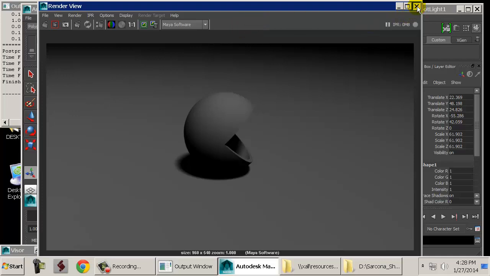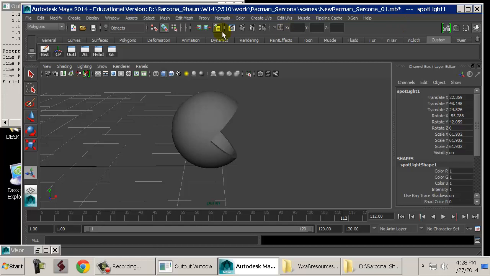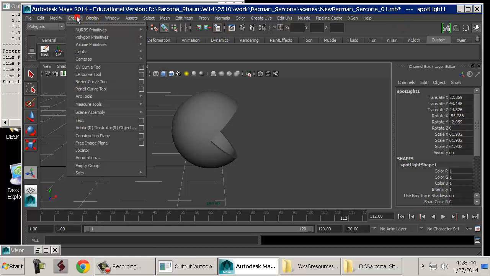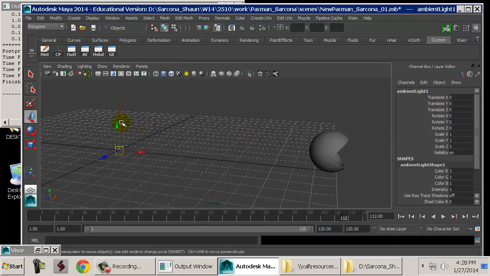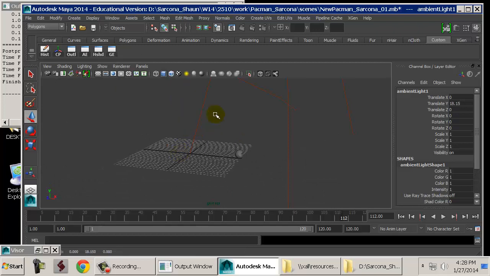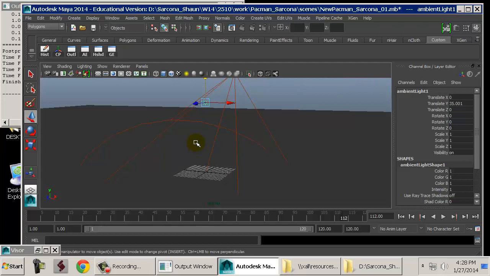So we're going to close our render view. So if you're still rendering, you can hit the escape button, and then it'll stop your rendering, and then you can close it. Then we're going to go to Create, Lights, and we're going to add what's called an ambient light, and it's up top. Okay, Create Lights, Ambient Light. And all I'm going to do is just move the ambient light way above my scene. Okay, like way up high.